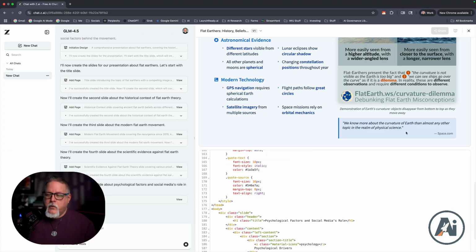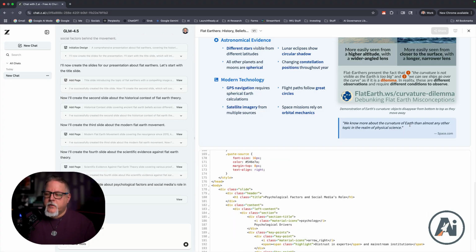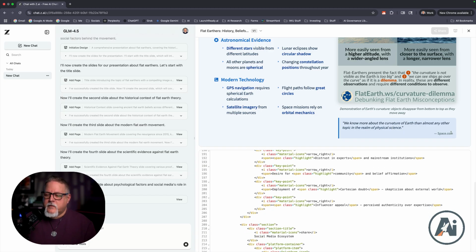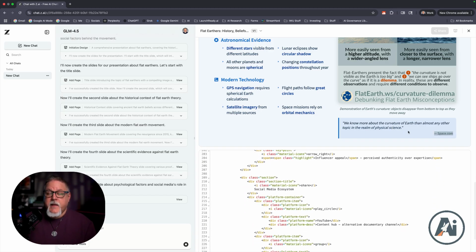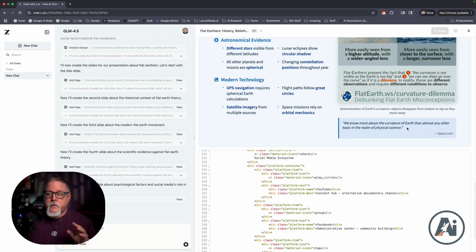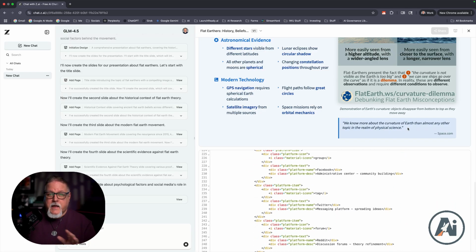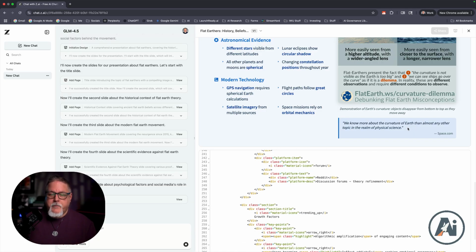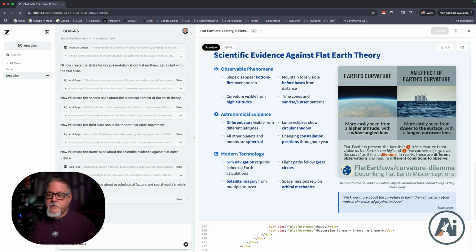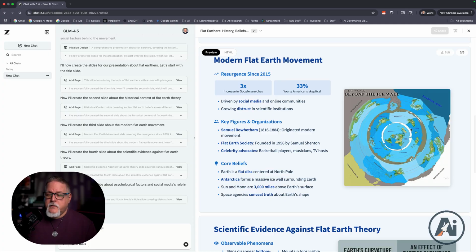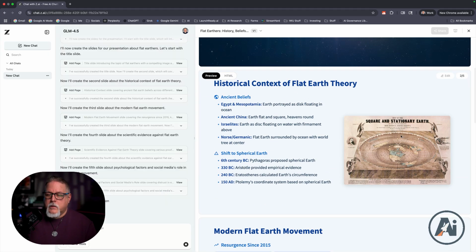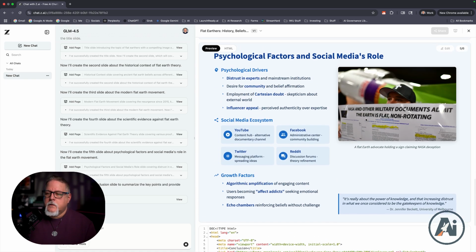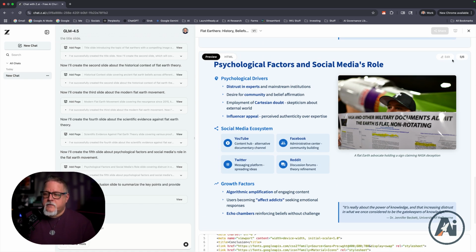Look, it even has a quote here. "We know more about the curvature of Earth than almost any other topic in the realm of physical science." It's a quote, it looks like, from space.com. Now, that's the type of thing you're going to want to go and fact check and make sure that space.com said this, or who said it, or who wrote it, or whatever that might be. But still very interesting. And look, all of these photos, beyond the ice wall and square and stationary Earth, everything looks fantastic here. Oh, we're going 6 slides.